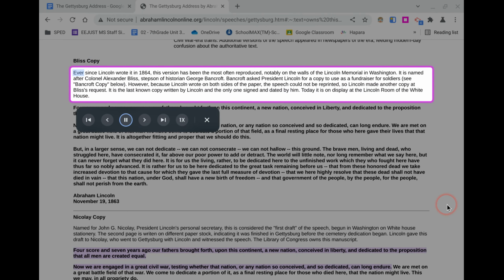Ever since Lincoln wrote it in 1864, this version has been the most often reproduced, notably on the walls of the Lincoln Memorial in Washington.